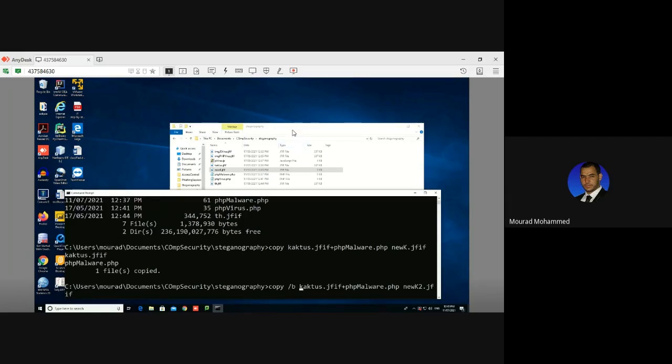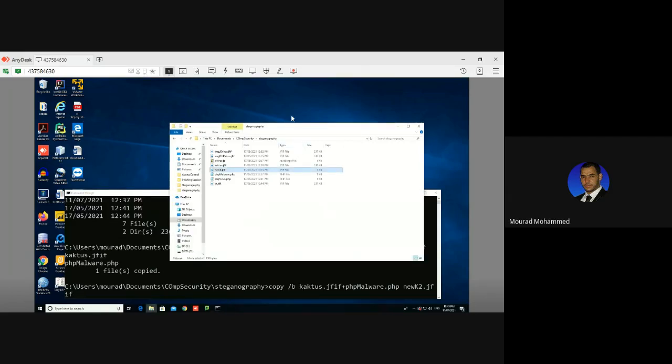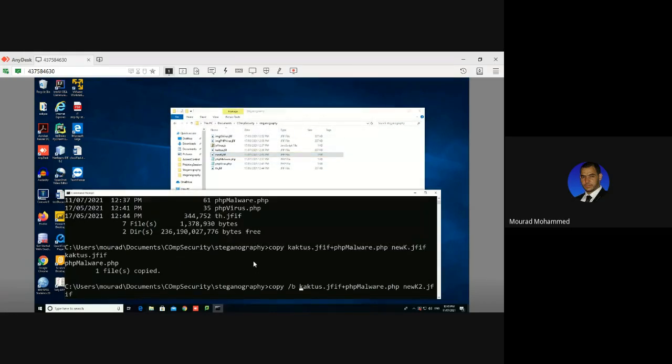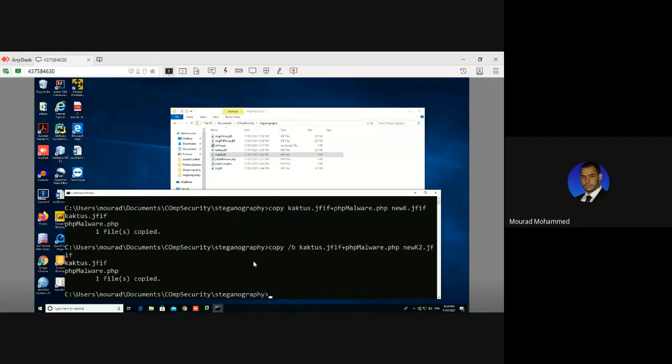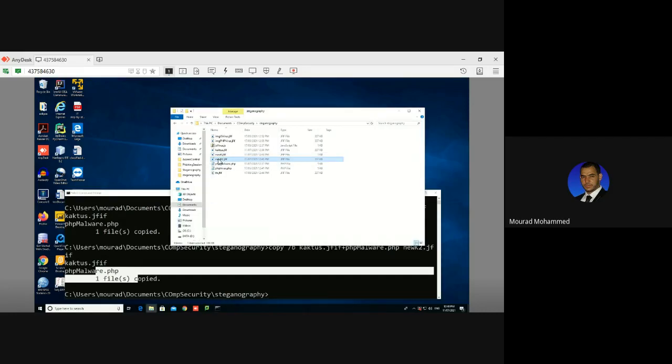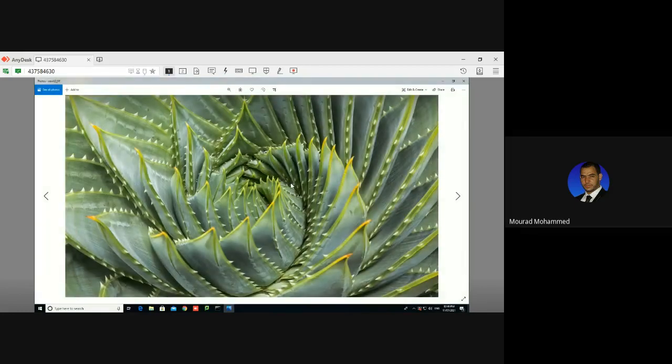Okay. See what we have here? And I'm going to execute this command. Bismillah. One file copied. Successful. New K2 has been generated, but the surprise is that it has the same size. Double click it or enter. It opens the normal image. It works very fine. I'm successful.